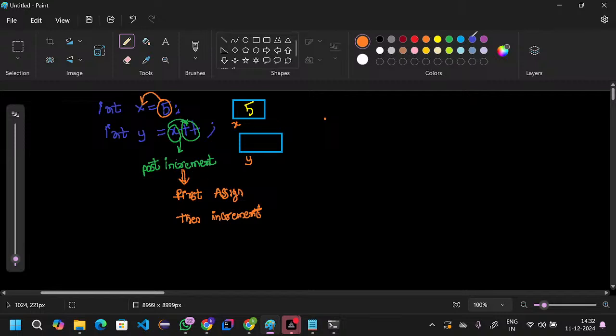This is with respect to post-increment. Now you can see, first assign. First assign meaning whatever value the x variable is holding, it will assign that value to the y variable. And after the assignment is completed, it will increment, meaning x will become 6. Now the x value is 6 and the y value is 5.